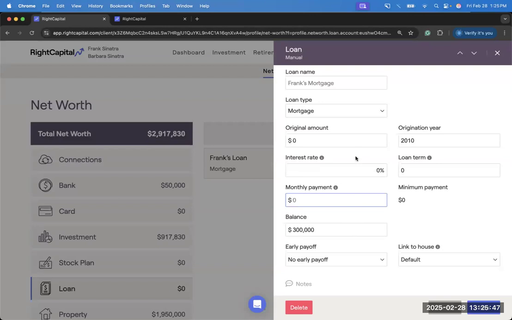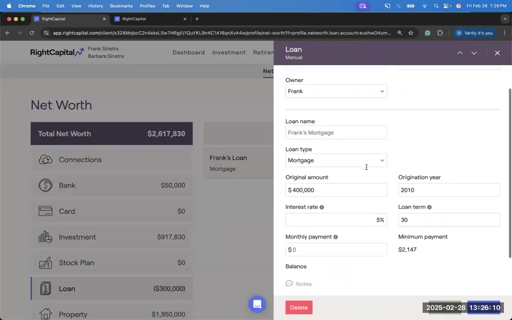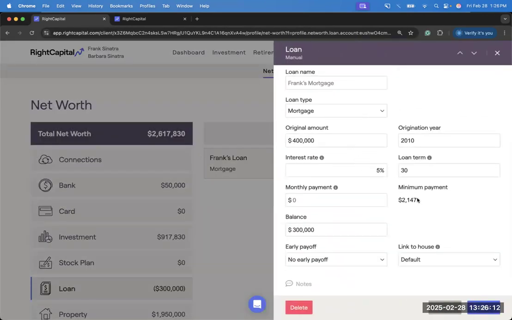However, if you do have the rest of this information, we are able to get a little bit more detailed here. So we'll want to enter the original amount of that mortgage, the interest rate on that mortgage, and then the loan term at the top here. These three inputs in particular will be used to automatically calculate a minimum payment here. So if I click save and then reopen that mortgage, we'll actually be able to see based on those three values what the minimum payment is.